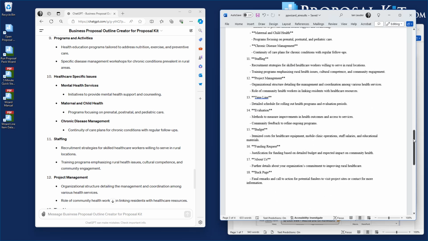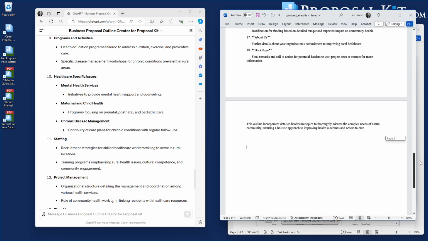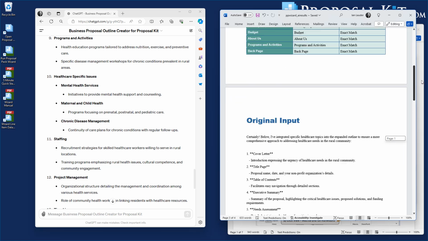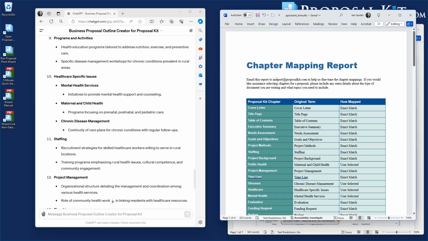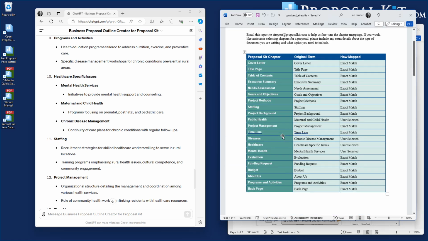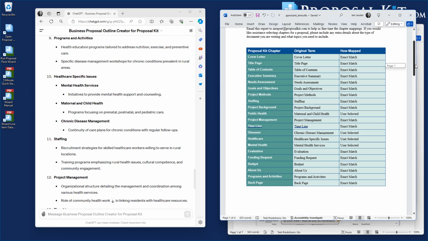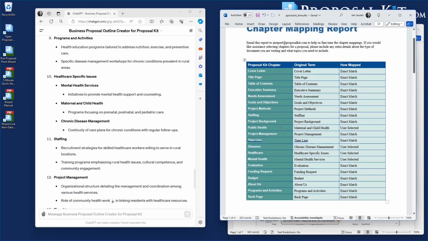So you could actually email this back to us at aireport@proposalkit.com if you wanted to share this mapping. If you wanted extra help in finding some mappings between some topics, or if the mapping didn't appear correct, you could send this to us to help us improve the mappings.